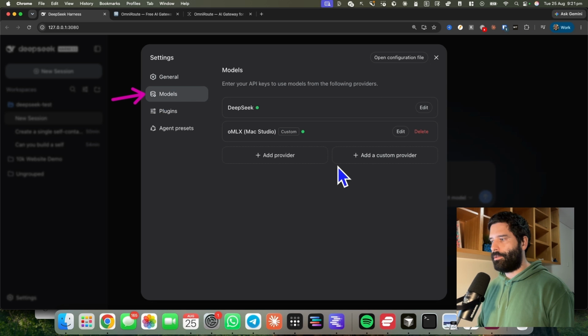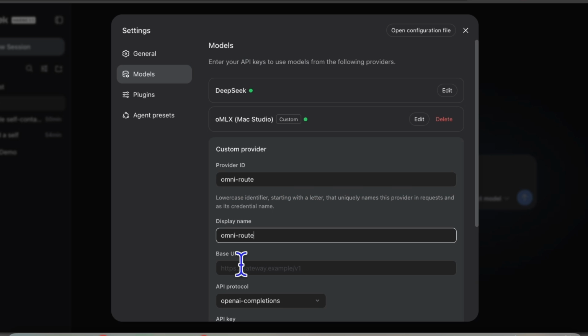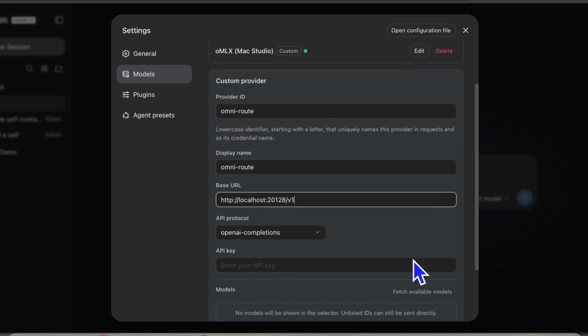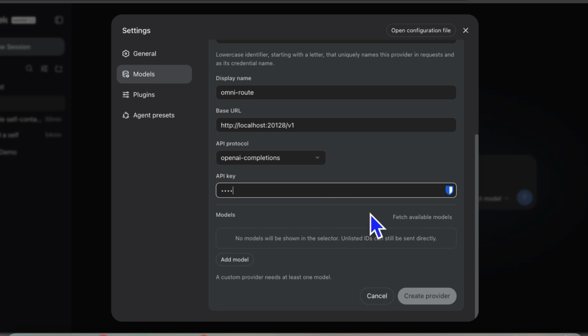go across to models and then go across to add a custom provider. And then for our provider ID, I'm just going to type in omni-route. Same thing for the display name, and then paste in our base URL. We're going to leave it as the OpenAI completions protocol. And for the API key, we can actually set this later on inside the app. I'm just going to use a dummy 1, 2, 3, 4 placeholder for now. Let's go across and add a model.